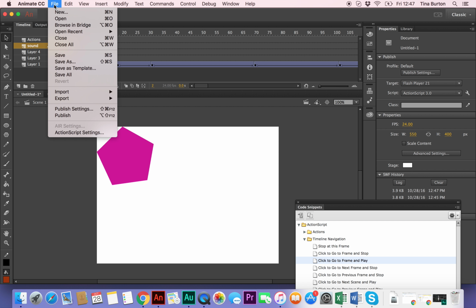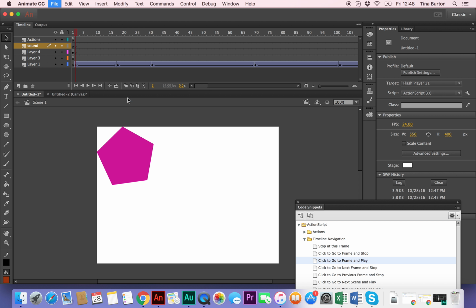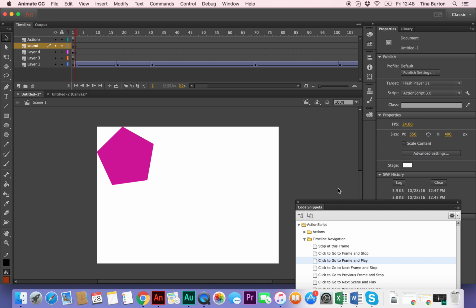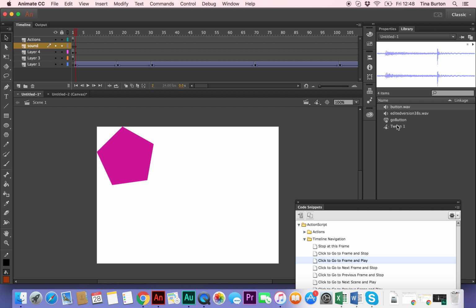So the next thing we need to do is import our longer bit of sound. So we're going to import to the library again. And I know it's called edited version, and it's about 40 seconds long, and I'm going to say open. And you need to go and find it in the library. You use the library a lot when you're using Animate, because that's where you keep all your assets. So let's just make sure it's got a waveform. That's good. Let's give it a little bit of a play. There we go. So that's working.